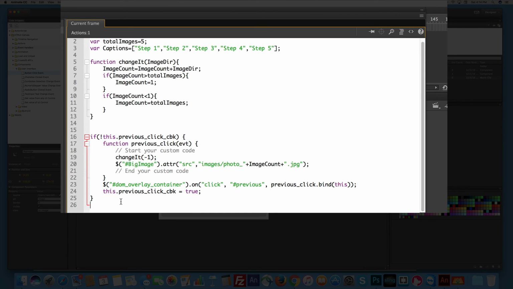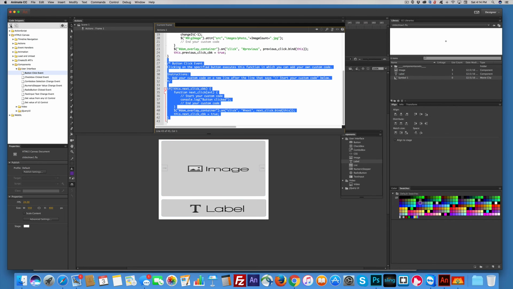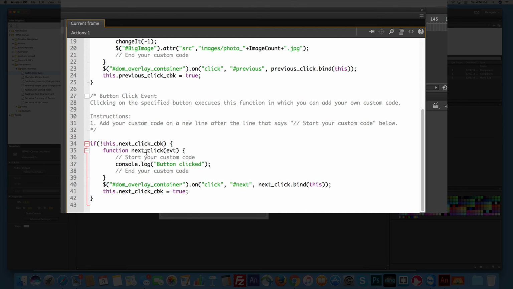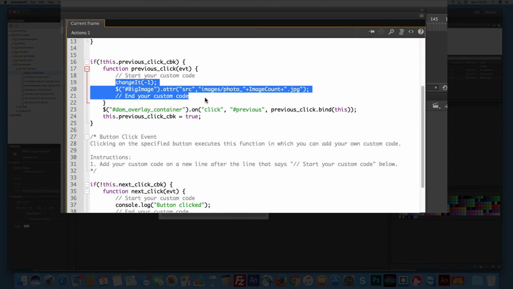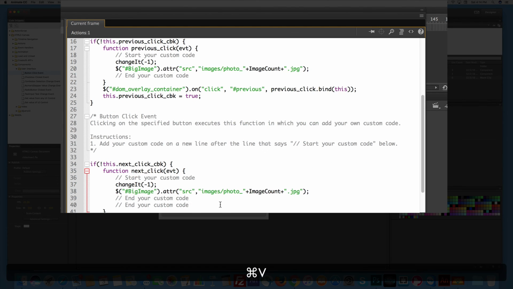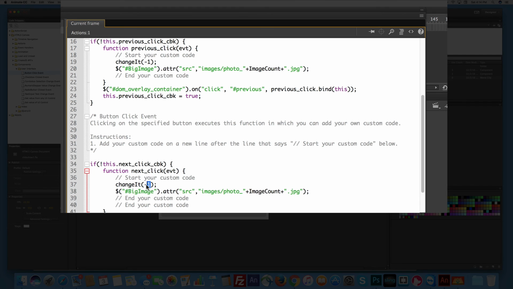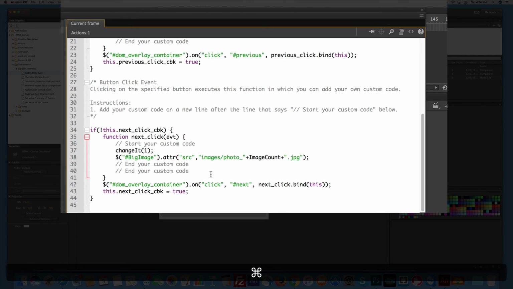All right, so now we'll do this one. Next, same thing. Button event, and we can click right here. Same thing, only it's called next. Now here's the trick. If you want to save yourself a ton of time, just copy that and paste it. And instead of -1, we just make it 1. And we can save it.